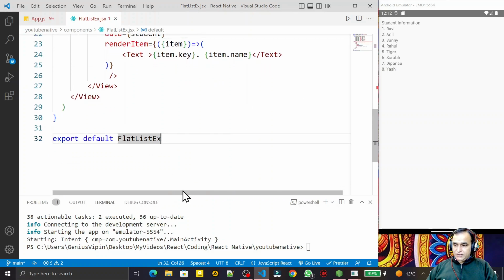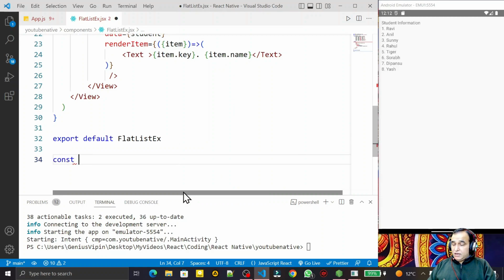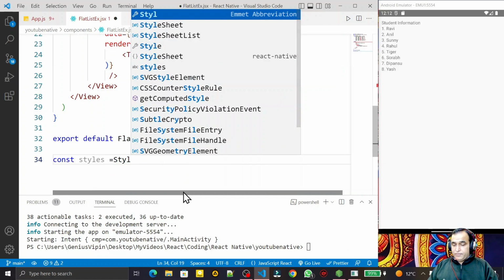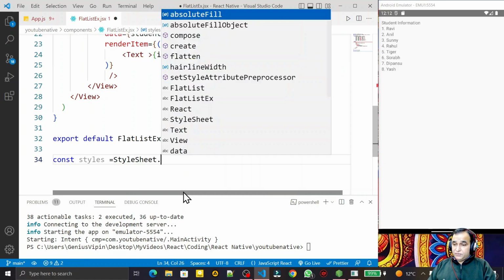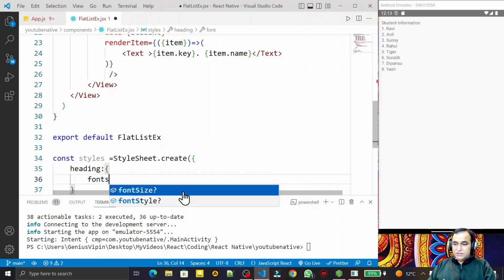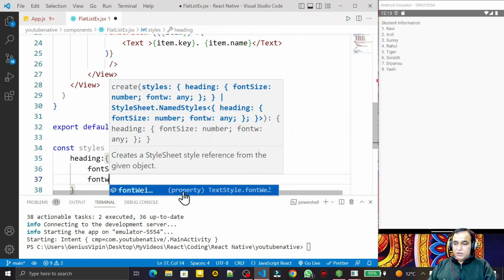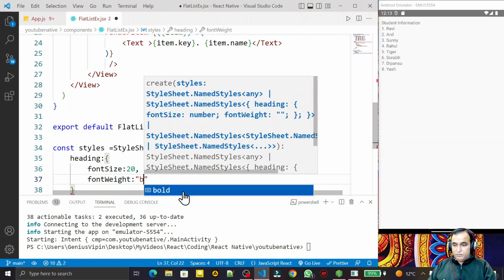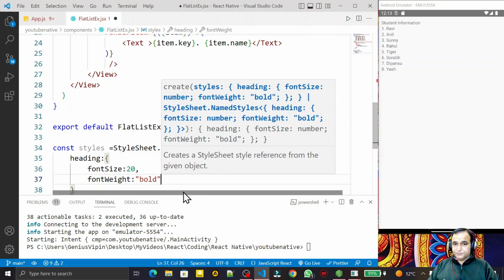For that I need CSS, so I say const styles, and I say StyleSheet. So StyleSheet from React Native dot create, and inside this I need an object this way. And then I create a heading. First of all, I say heading property. I say font size for this heading should be 20. Then font weight of this should be bold like this.